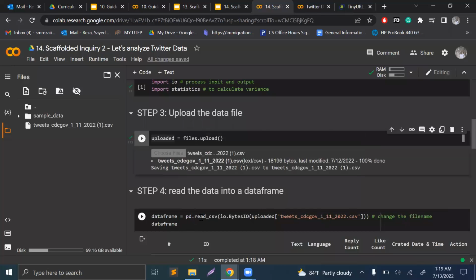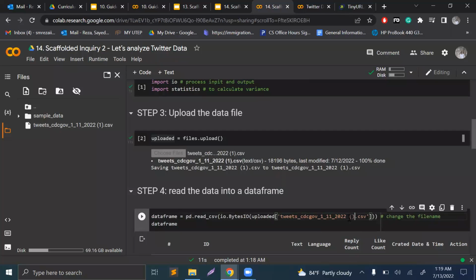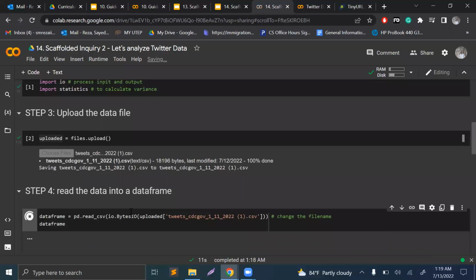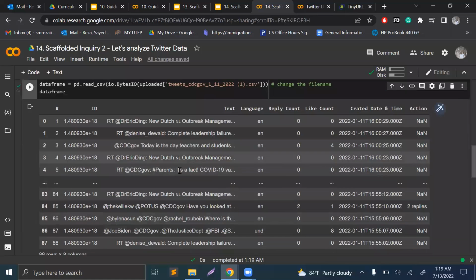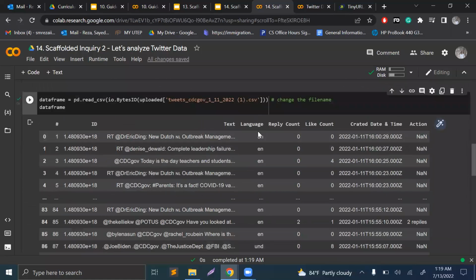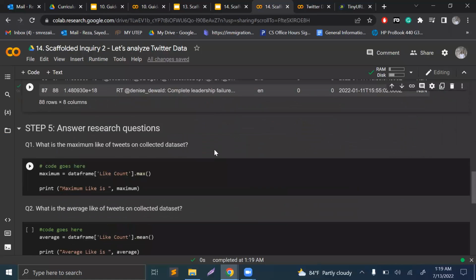So here read_csv is the function to read the file, and as the parameter, you have to provide the file name. In my case, I have this file name, so I'm providing exactly the file name which I uploaded. Now run this and it will load all the data. So here we have text, language, reply, and like.